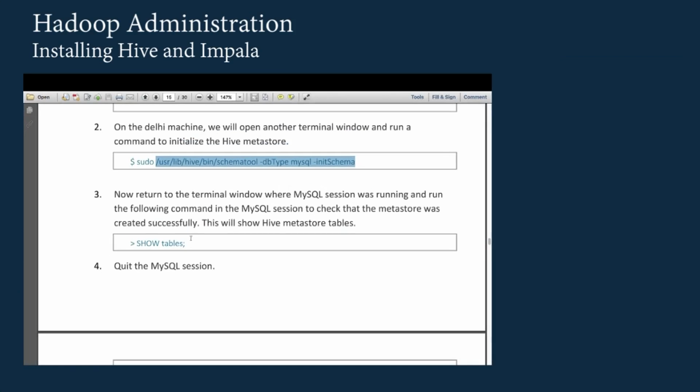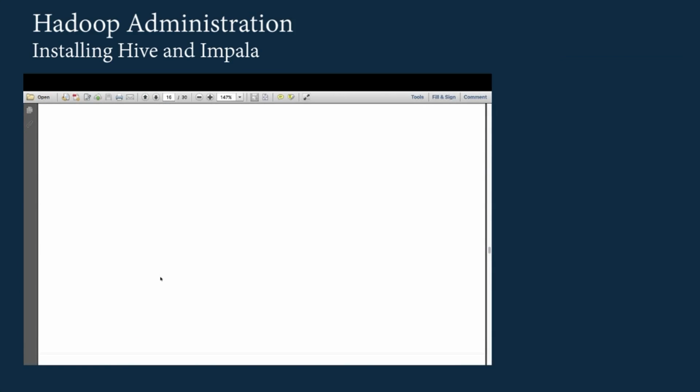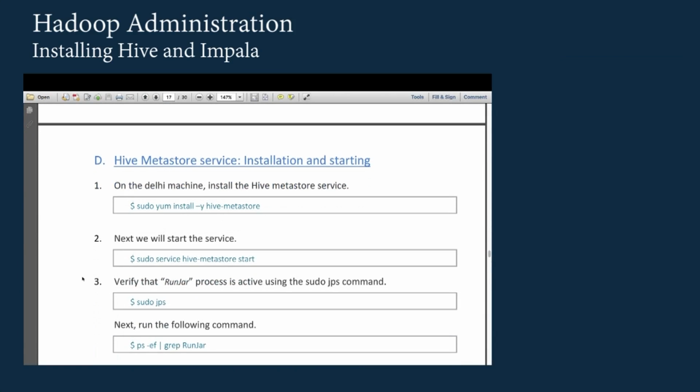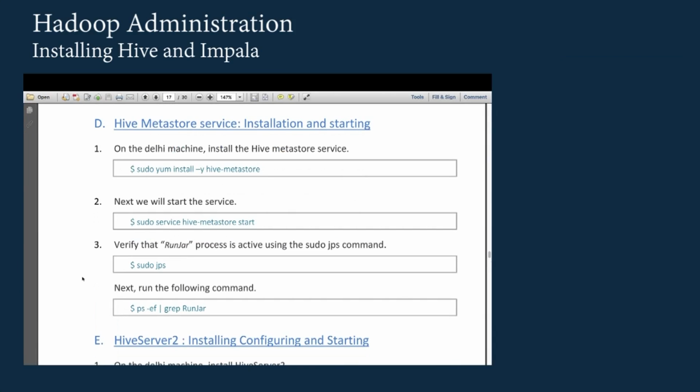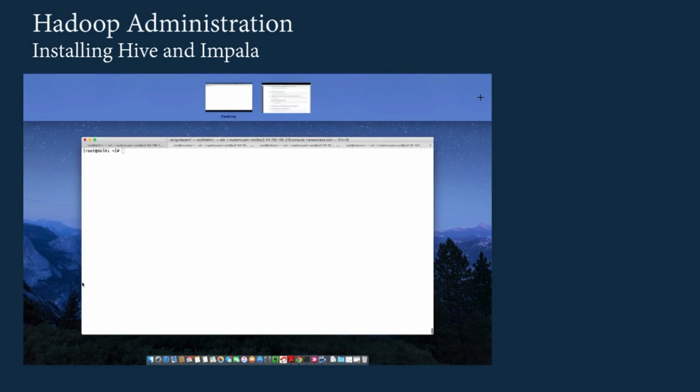So in the next section, it's time to install Hive Metastore and start. You have all of your information in MySQL, but it has to be exposed also. So we'll install MySQL Metastore, Hive Metastore, and start Hive Metastore.